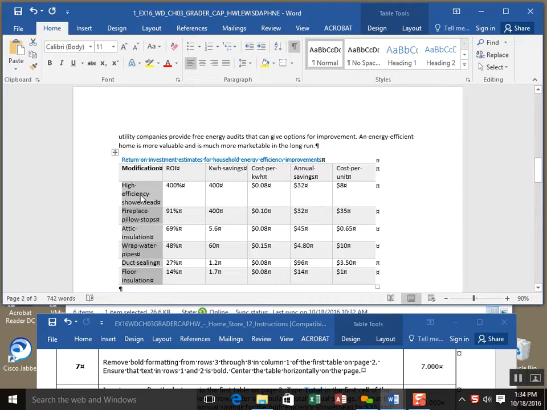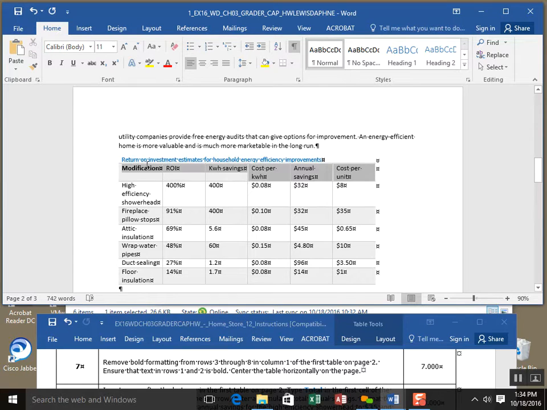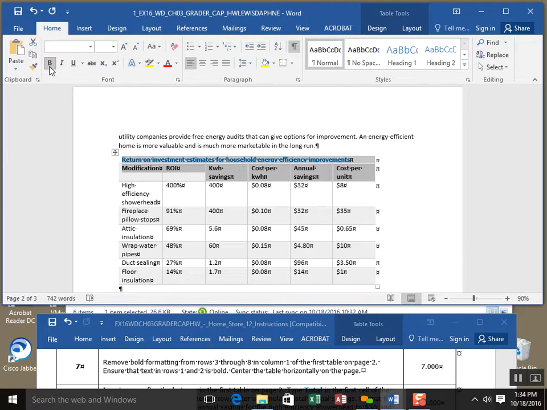And ensure that the text in row 1 and 2 is bold. So we're going to come back here to row 1, which is our title actually. And we're going to highlight rows 1 and 2, and then we do want those to be bold.